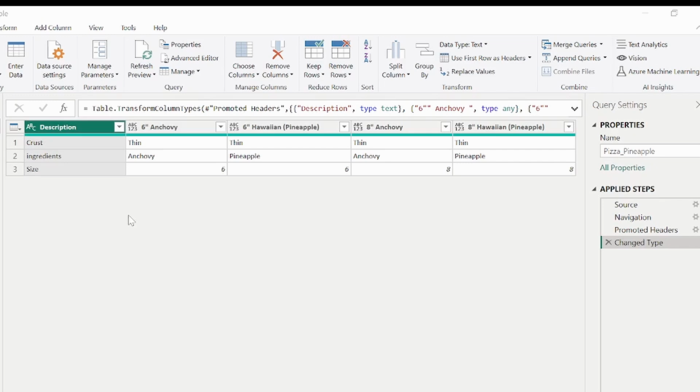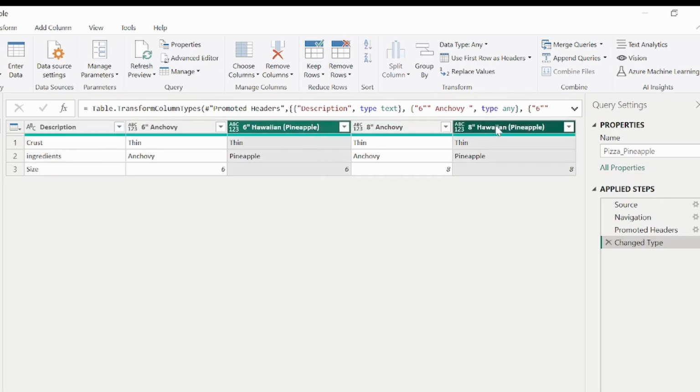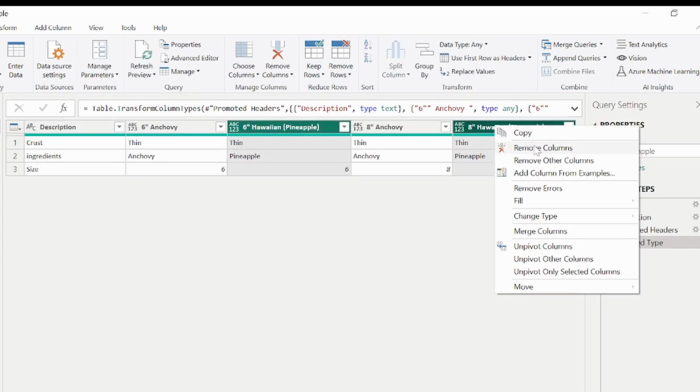Now, our purpose is to remove columns that belong to a Hawaiian pizza. As you can see, Hawaiian pizza is known for adding pineapple on your pizza. Few people like it, few people don't. So in this case, let's try and remove these columns, 6-inch Hawaiian pineapple and 8-inch Hawaiian pineapple, from the dataset dynamically. Yes, you can choose these columns and just remove them using the graphical interface.